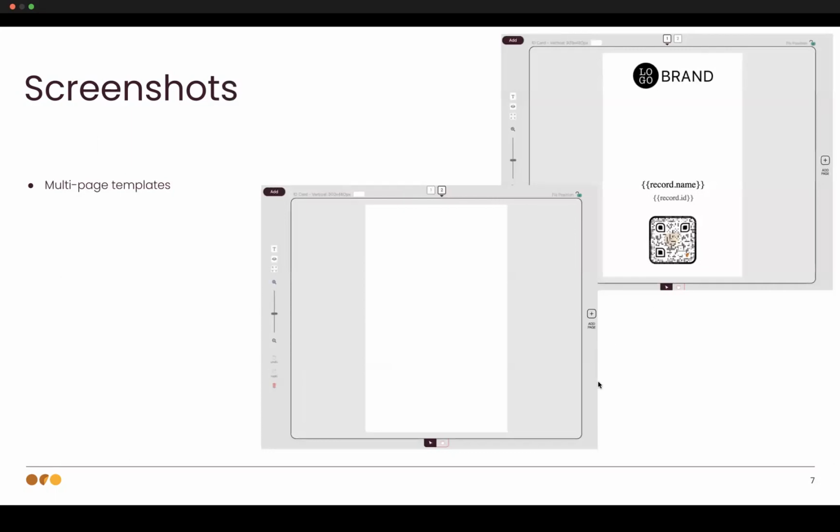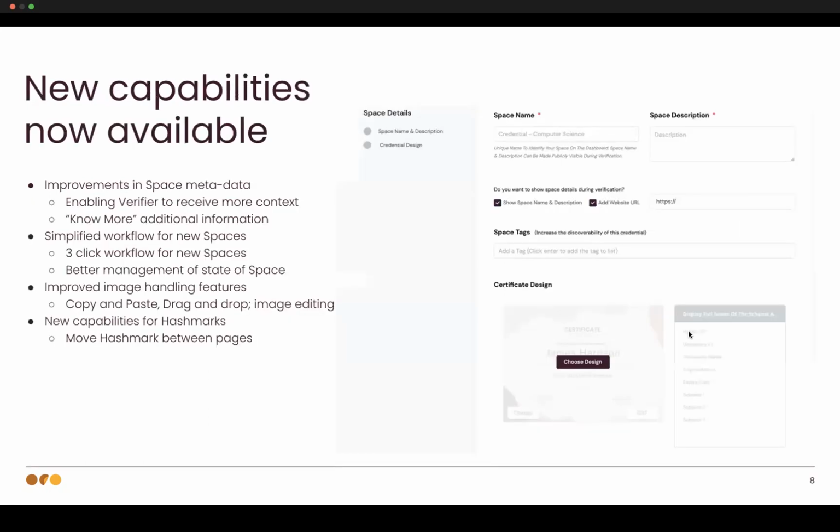This is essentially when you have a template that has 2 pages. As you can see, there's page 1. This one is page 2. You can use this to add an additional page. The idea is that you sometimes have credentials like a pass or even an ID card that requires a front face and a back face. And over here, you can use these multi-page templates to build, design and create one.